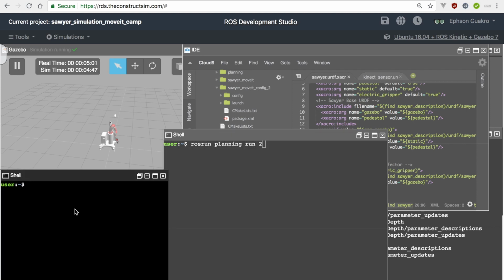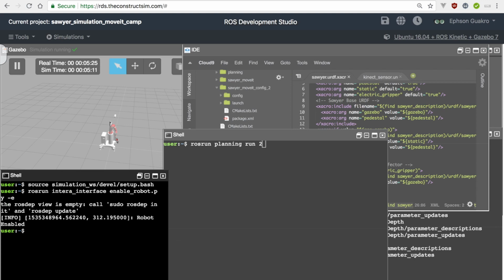Let me do that inside here. We will open another shell for this. So I'm going to source the simulation workspace, hit enter, and then let's enable the actuator joints. So rosrun intera_interface, and then you use enable_robot.py, and you give it the argument -e to enable the actuator joints. We're also going to do the same thing from the same package, but this time we're going to bring up the action server, which is the joint_trajectory_action_server.py. Hit enter to get it running.